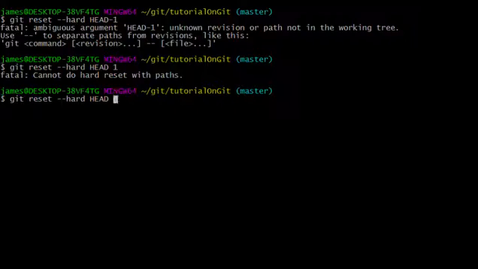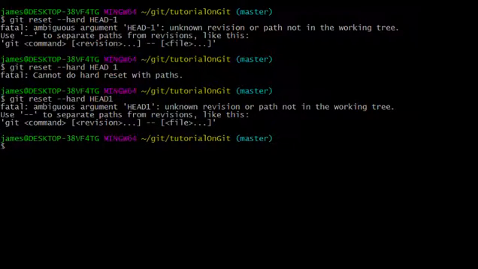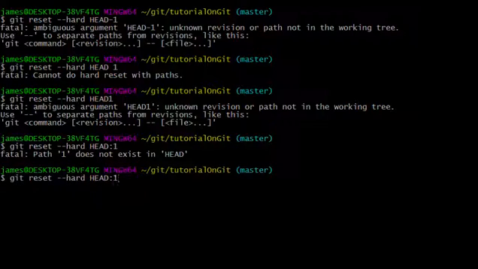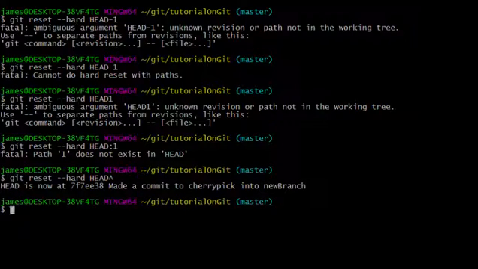How do I do it with a number again? Well, you should be able to do it with a number. Well, I know the caret works. There we go. There should be a way to do it with a number. I can search it real quick. How to revert a git reset.